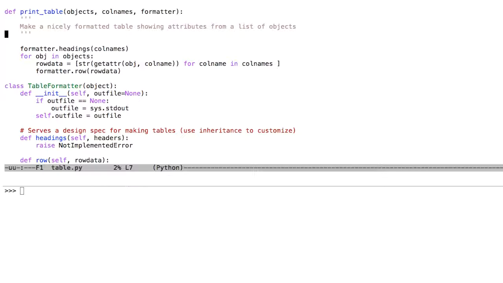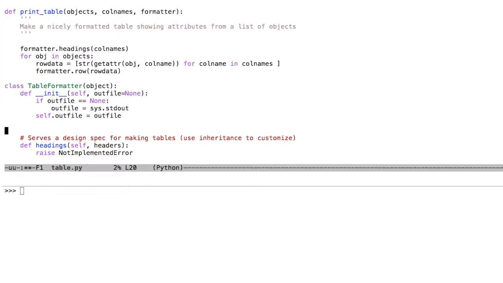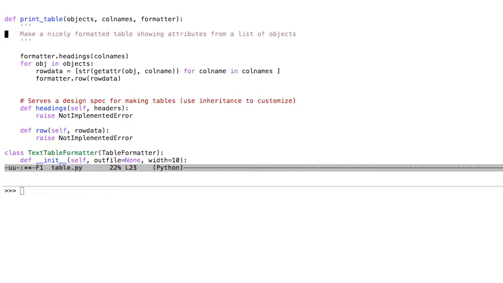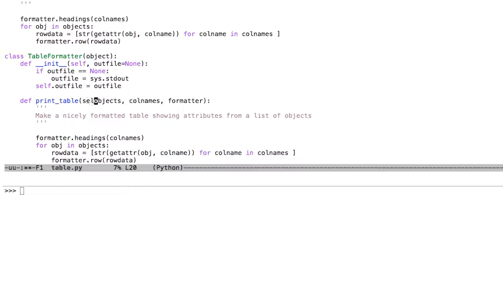I have this print table function, which uses a formatter. I have a table formatter class, which serves as a base class. One of the things that you could ask is, what is the proper relationship between those two pieces of functionality? For example, somebody might consider taking this print table function and making it a method on the class. Maybe the idea is you would take that function, move it into the class definition, and then do something like this. So I'm going to have a print table method where, instead of taking a formatter, I call methods on myself.